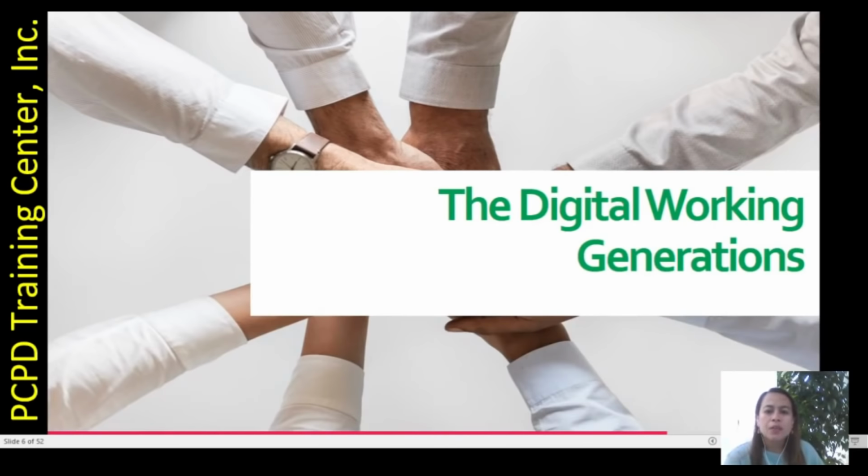So I guess you're familiar with the different working generations which started from the matures or the veterans. Of course you can trace when we are talking about the matures or the veterans, this speaks of the generation which reflects World War One. So here, the digital working generations, and I guess you're familiar with the working generations before and now.